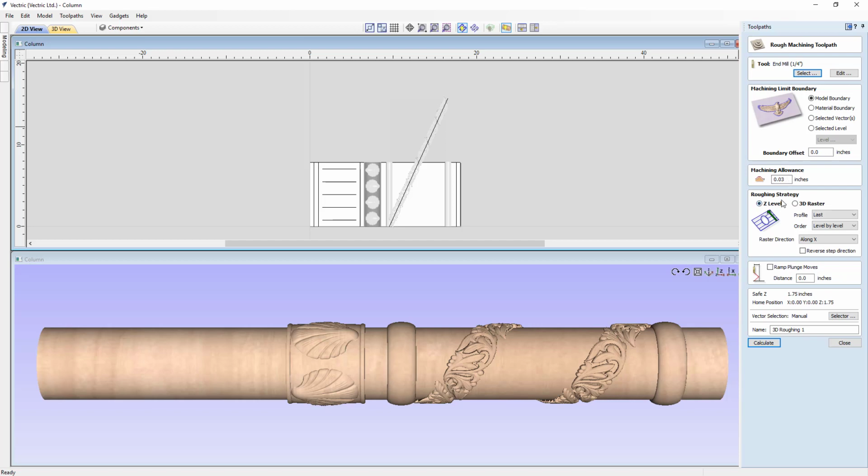We're going to use Z-level roughing, profile last. We're going to do order level by level, and we're going to go along the X. We don't need any ramp plunge moves, and we're just going to rename this with an indication of our tool at the end, and let's calculate that.